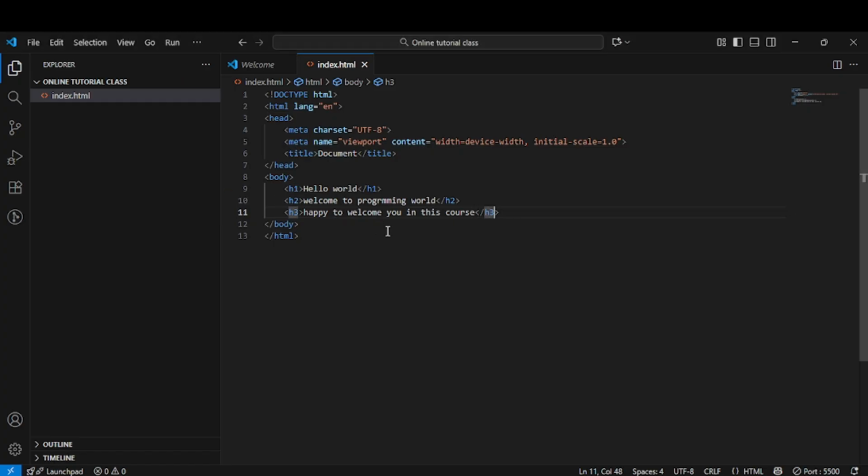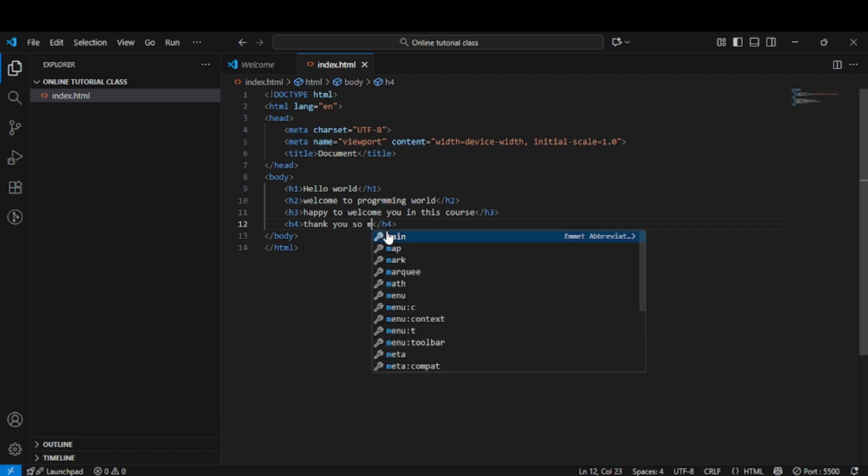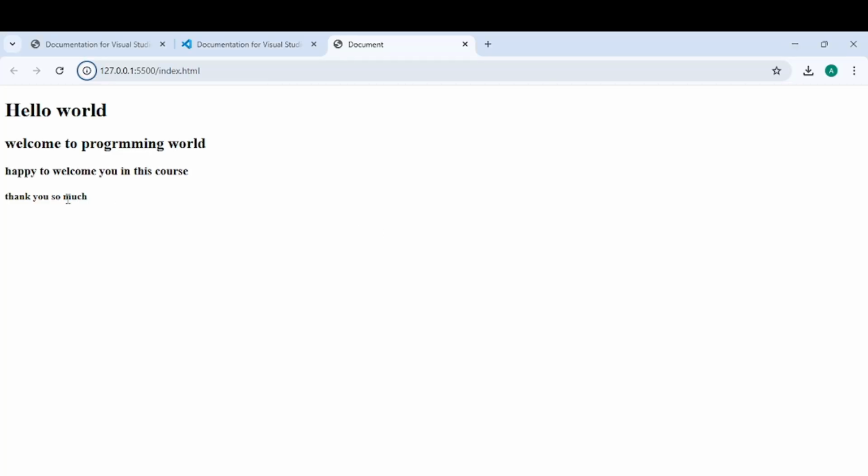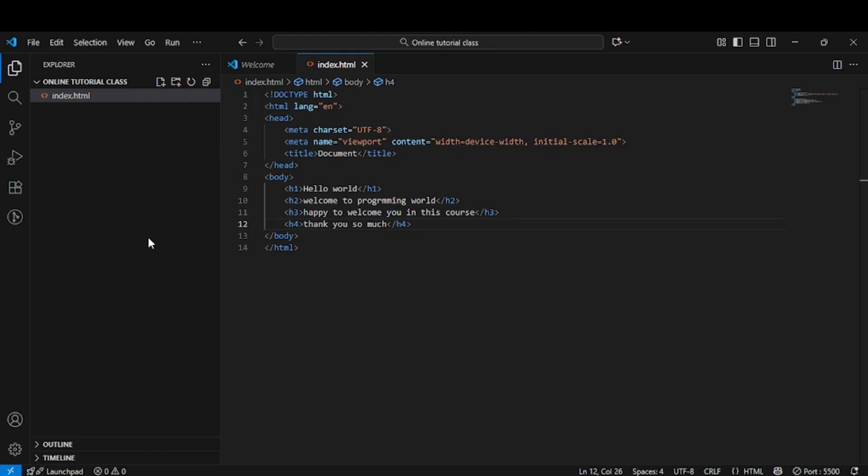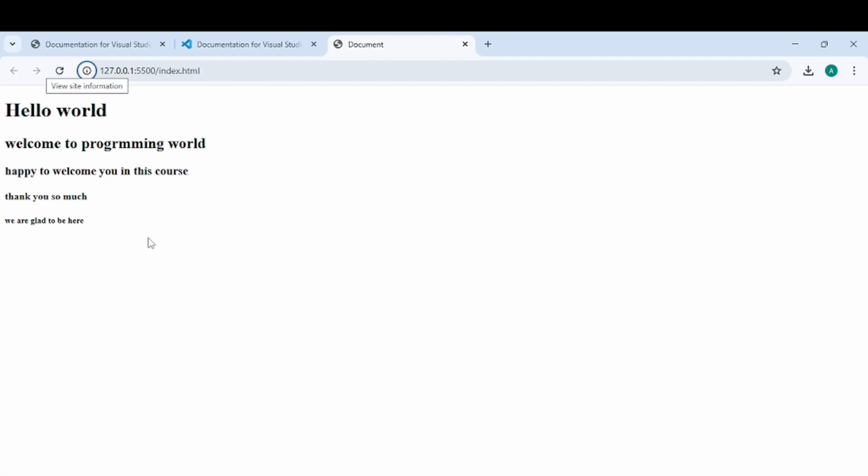Now when I go back again, I'll use H4 and say, thank you so much. When I go to my browser, I see thank you so much. It's now appearing more tiny. And we talk of the H5, then let's say we are glad to be here. When we come to our page, you see this one appears even smaller.